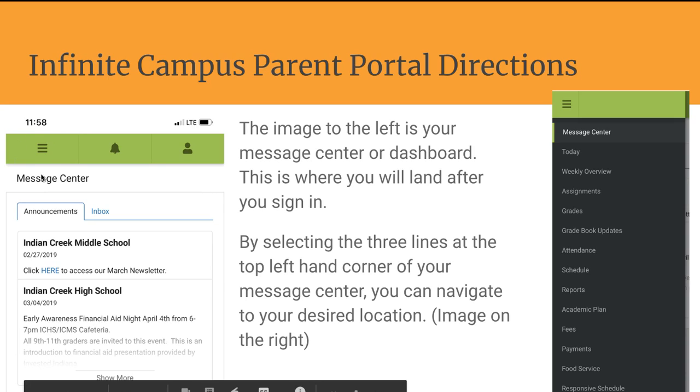To move on, these 3 bars, pancakes, hot dogs, whatever you want to call them, will lead you to the same menu that we looked at earlier for the students. So parents and guardians, you can see the assignments, grades, attendance, and then fees and payments and food service. If you wanted to add money, you can also talk to the building treasurer, and they can help you make some of these payments, but these are also options for you as a guardian. So to get to this menu, you'll select these 3 bars at the top.